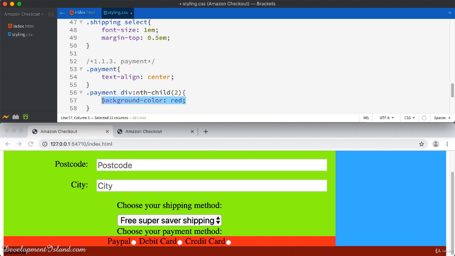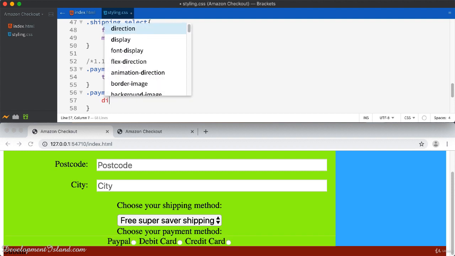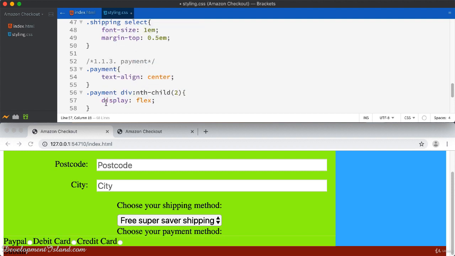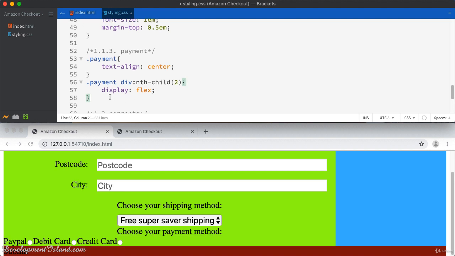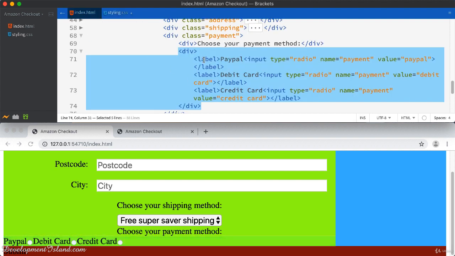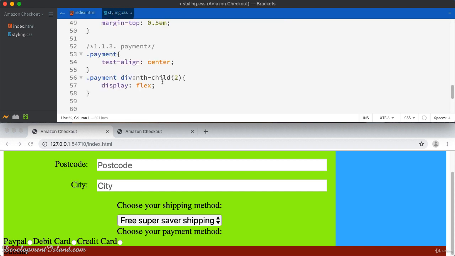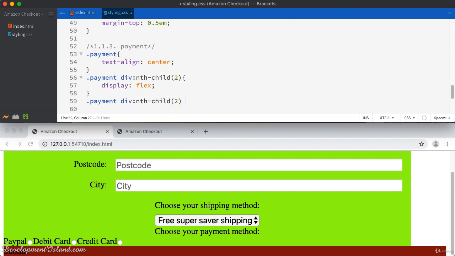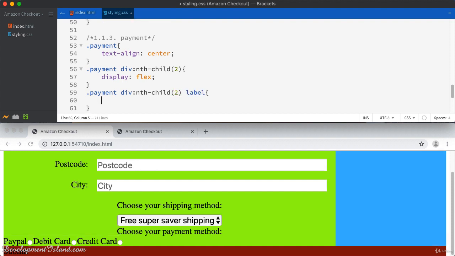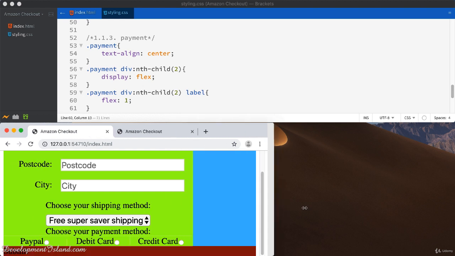Okay, so what we want to do, we want to make this div a flexbox. So I'm going to set its display property to flex. And then I'm going to go to the labels inside this div. And you can see that the labels here wrap the input. So we just need to select the label. So I'm going to go to this div, then go to the labels, and then I'm going to give them a flex property of 1 so that they all take the same width. Okay, so that's how it works.